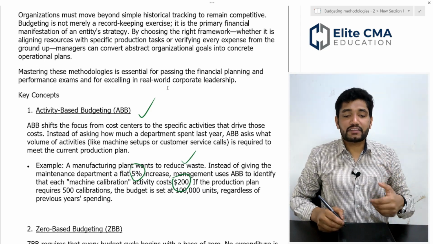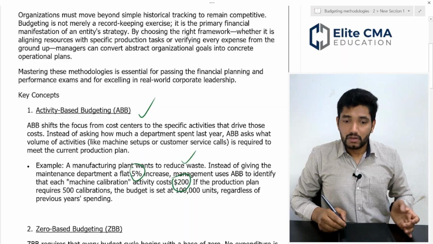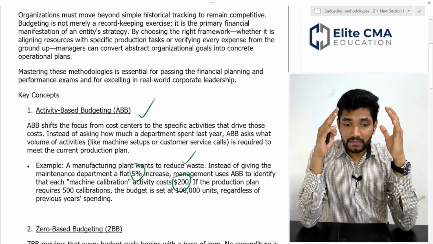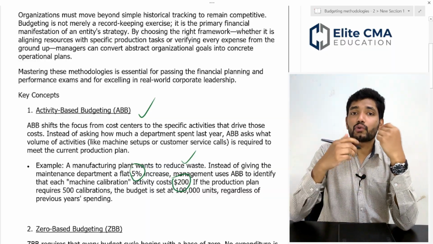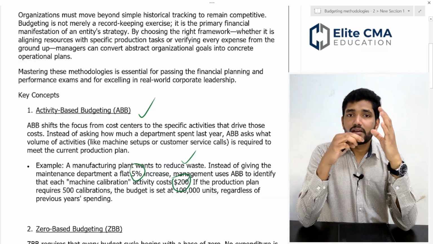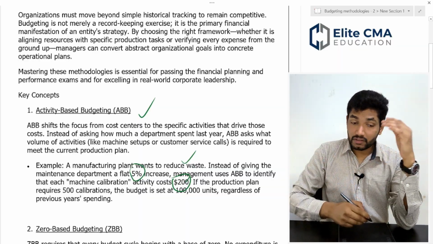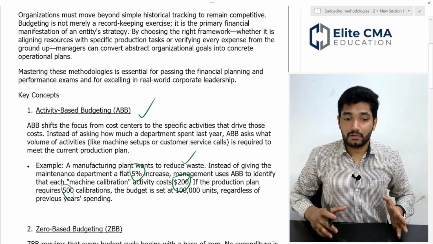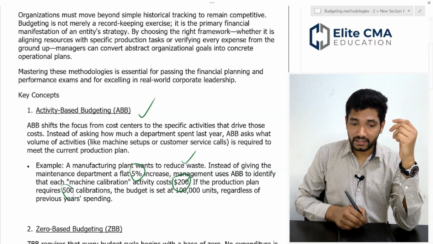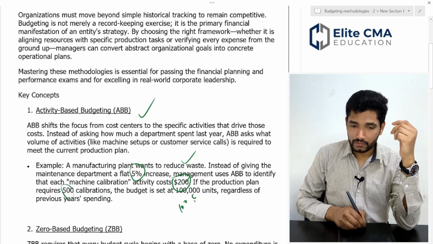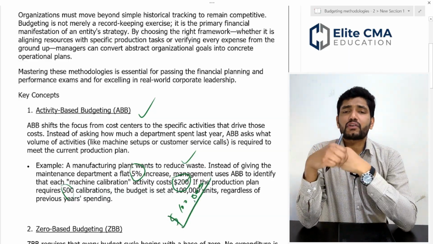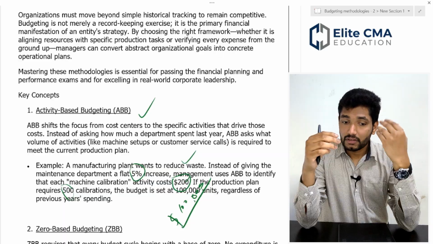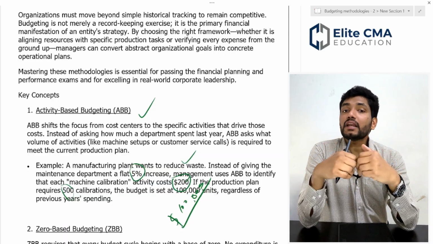Suppose a manufacturing plant is implementing activity based budgeting. It identifies that each machine calibration costs $200. The production plan for the coming period requires 500 calibrations. Then you can easily set your machine maintenance or calibration budget as $100,000. This $100,000 is arrived from the expected activities, instead of depending on the historical cost base.